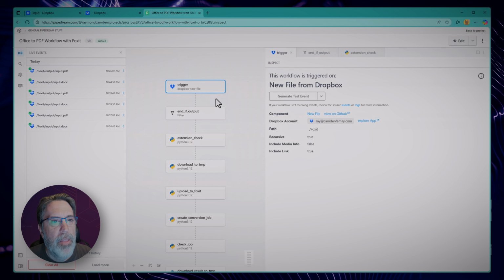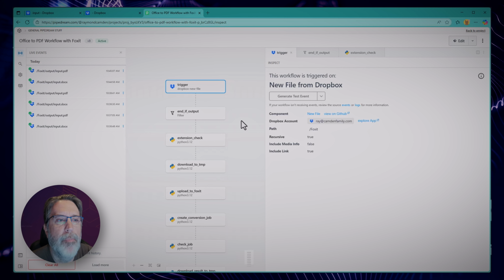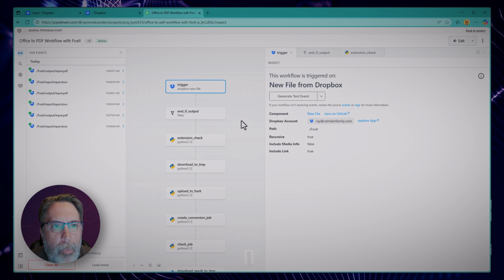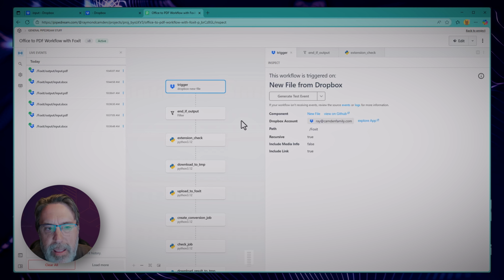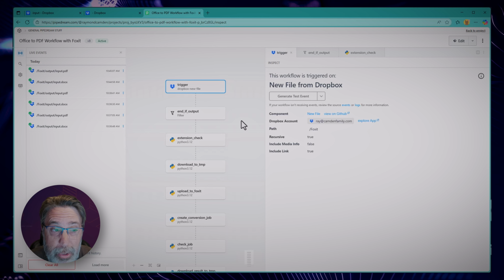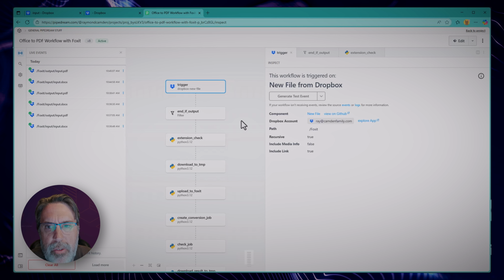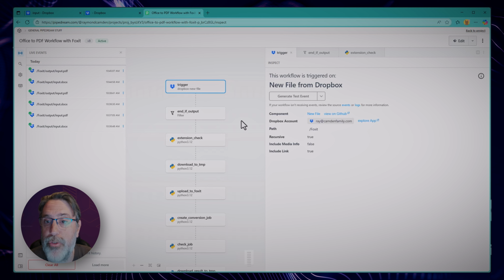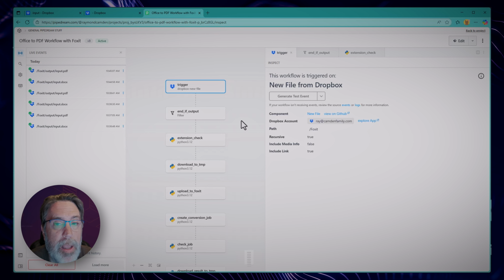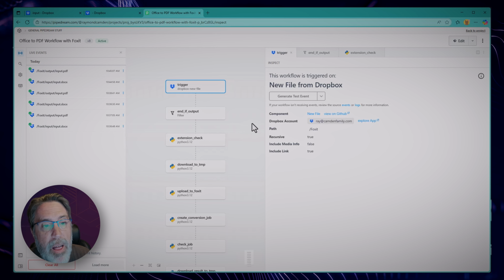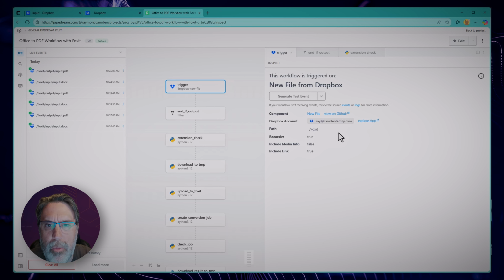So the first thing you do in a Pipedream workflow is figure out what the trigger is. And that is essentially how the workflow starts. In my case, I have a trigger that says when a new file is added to a folder in Dropbox, start. In Pipedream, I connected my Dropbox account and then I gave it the path, in this case, Foxit, and that is what told it what folder to monitor.